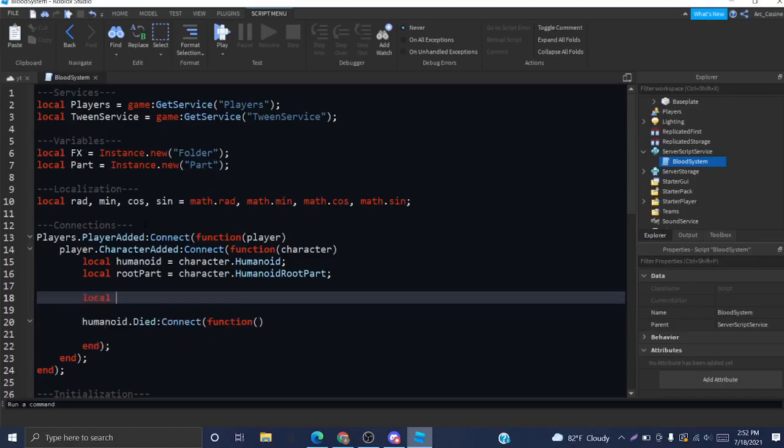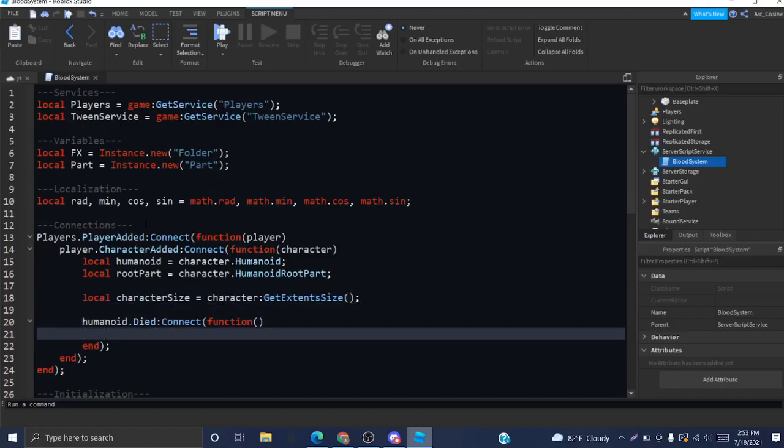And now I'm going to do characterSize equals character:GetExtentsSize(). And this function is basically the traditional way of measuring the size of a model, like the character, for instance. And I'll go into why we need that in just a second.